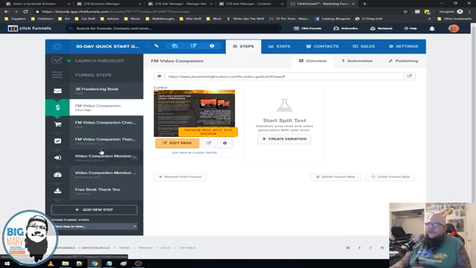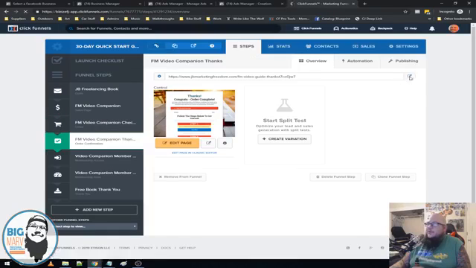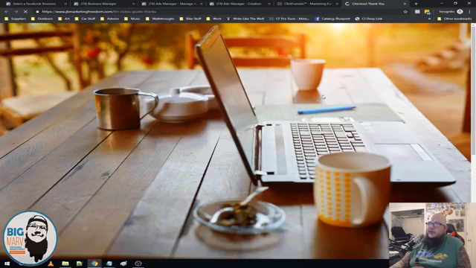And then of course we have the membership area. Alright, so you guys saw the one-page checkout, so let me show you guys the thank you page. This is how they will access the members area if they buy the video companion.